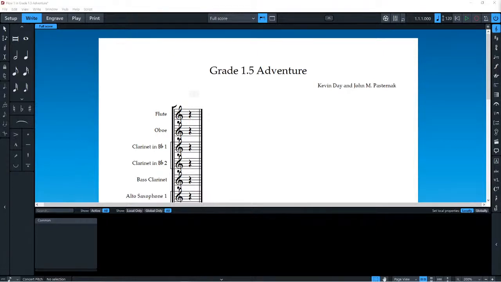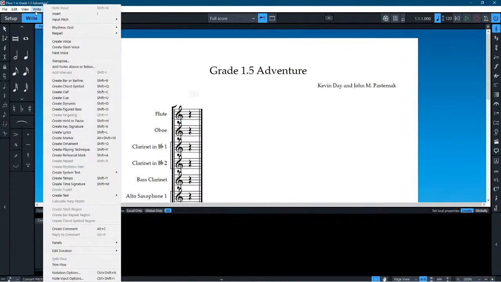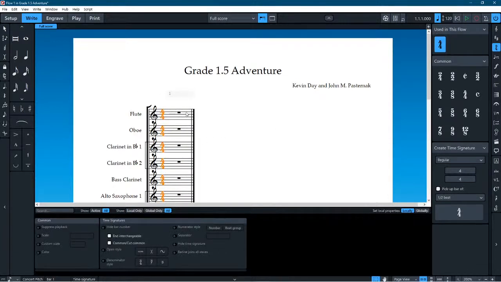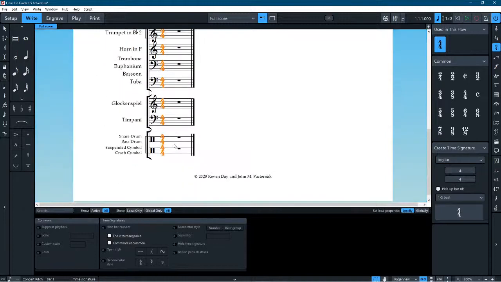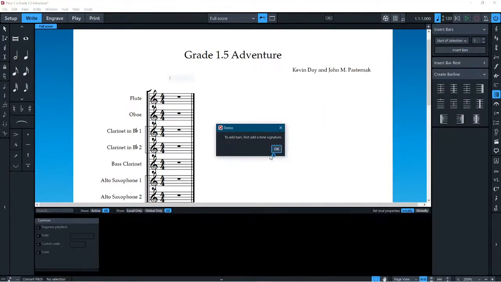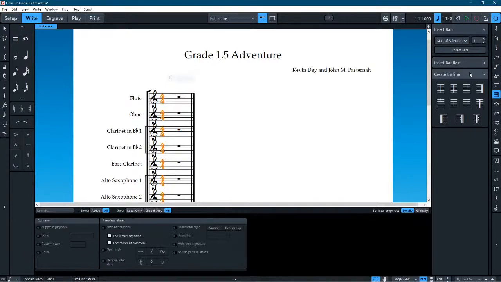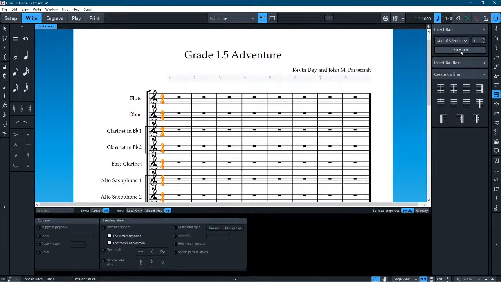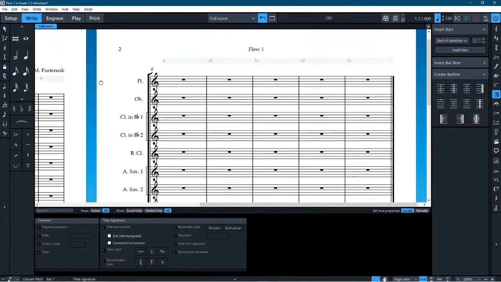So let's look at some of the other settings in here. I know this isn't necessarily spelled out, but if you don't put a time signature here, you see it doesn't say measure one, so you have to put in the time signature right away, and we'll come back to that in a minute. Now we can add measures from here, bar lines, let's insert some bars. I did add a time signature. There's one right there. There we go. Cool. Now we have a page. And now we can see what our second page sort of looks like.